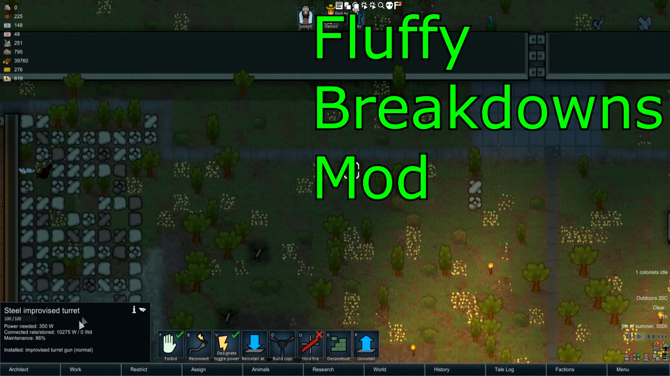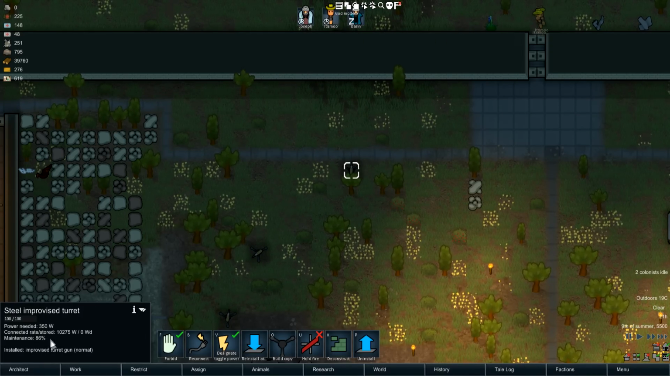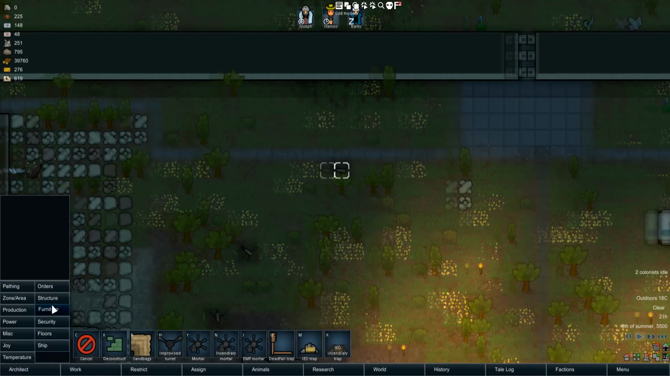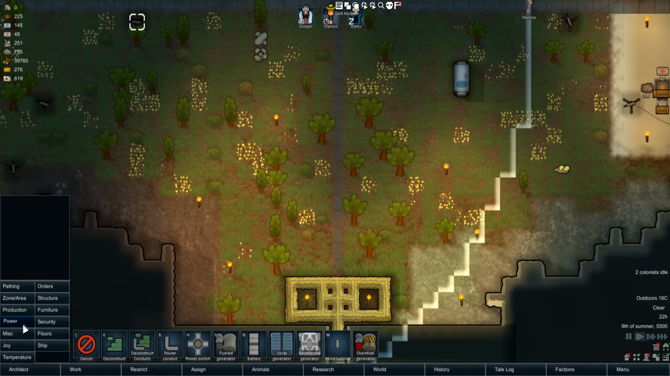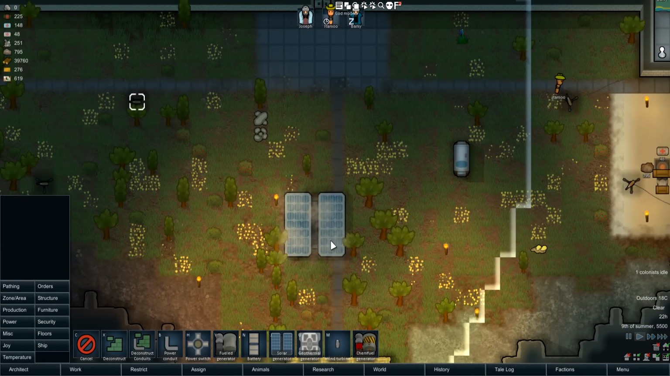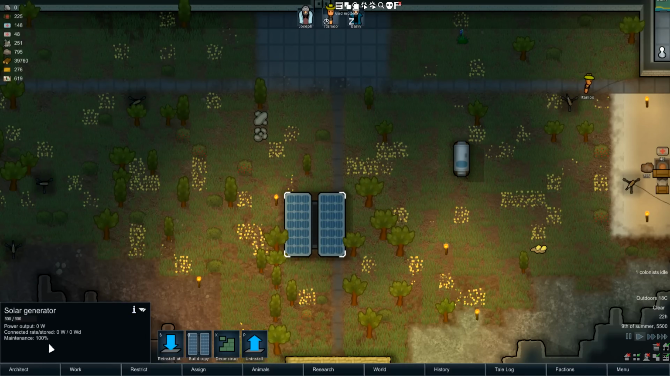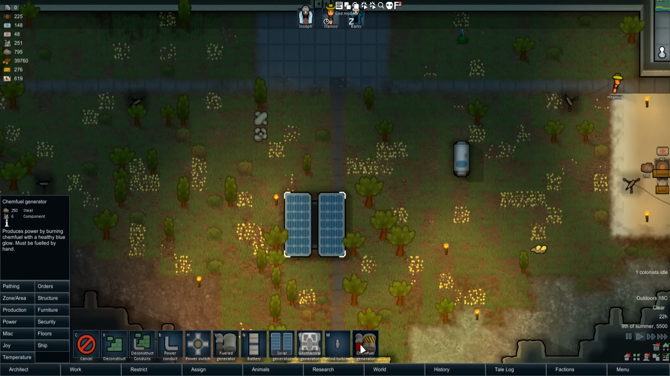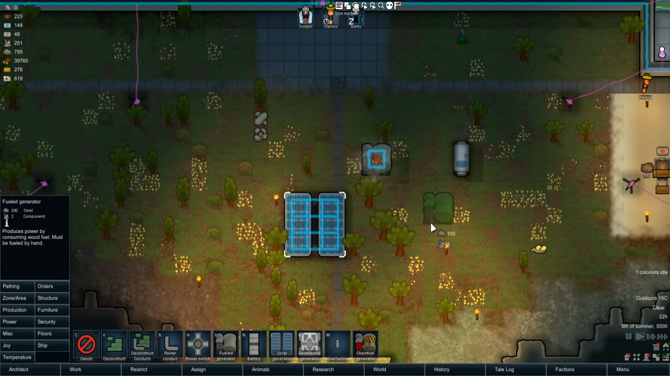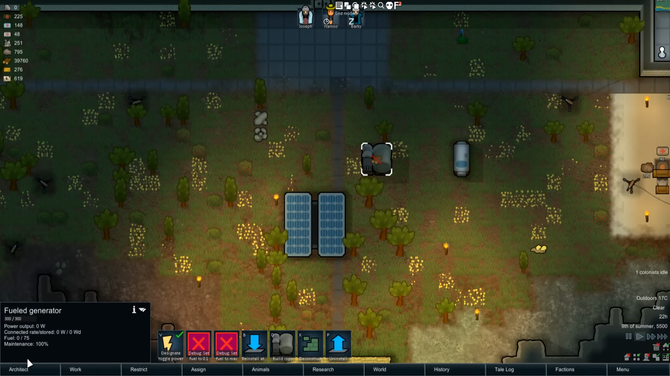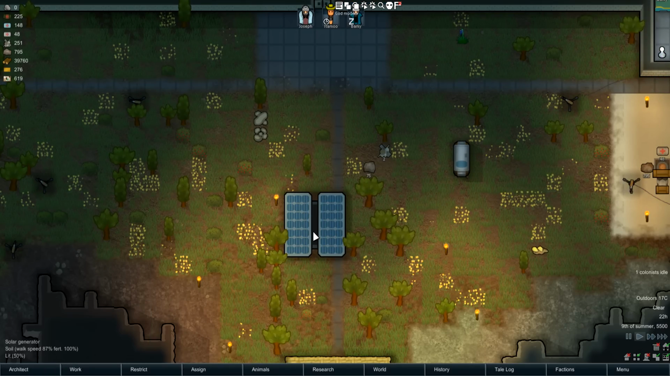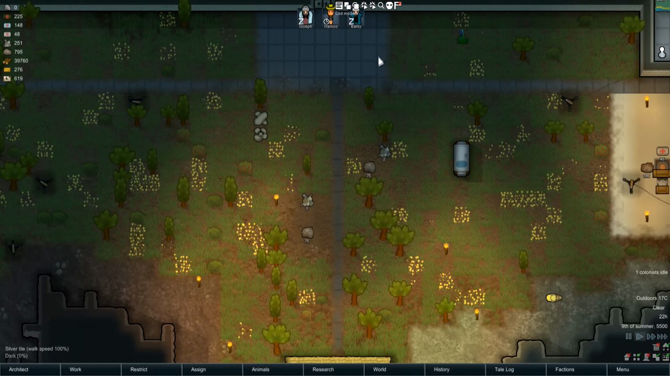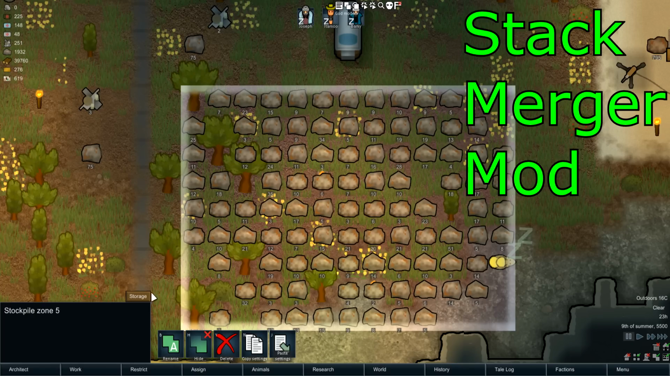Number 6 is the Fluffy Breakdowns mod. I think that most people can agree that requiring components during every breakdown can be a little bit silly. This adds in a maintenance percent on every object that requires components. This maintenance amount will slowly deteriorate until it breaks down. However, designated construction colonists will constantly maintain the objects in their spare time. So if you have good maintenance, there won't be any breakdowns, so you won't have to waste any components, etc, etc.